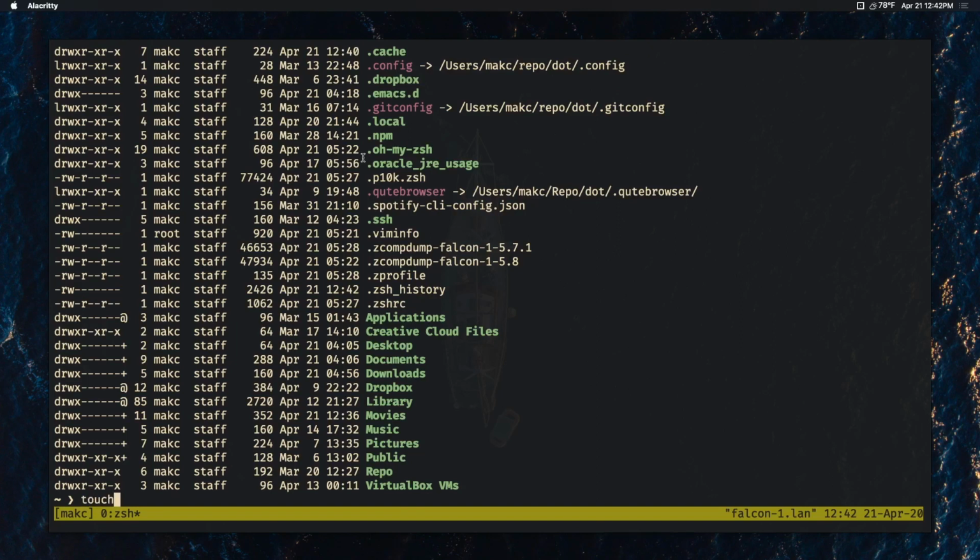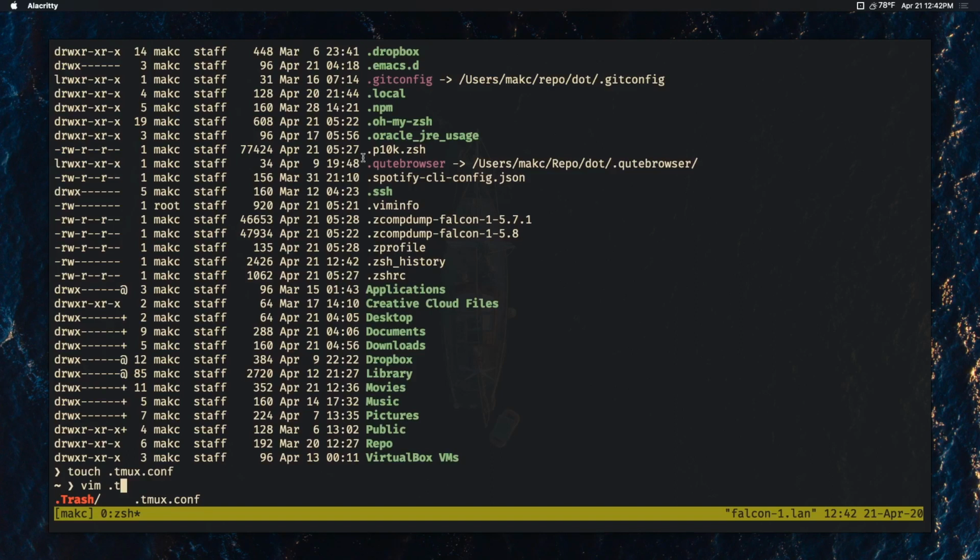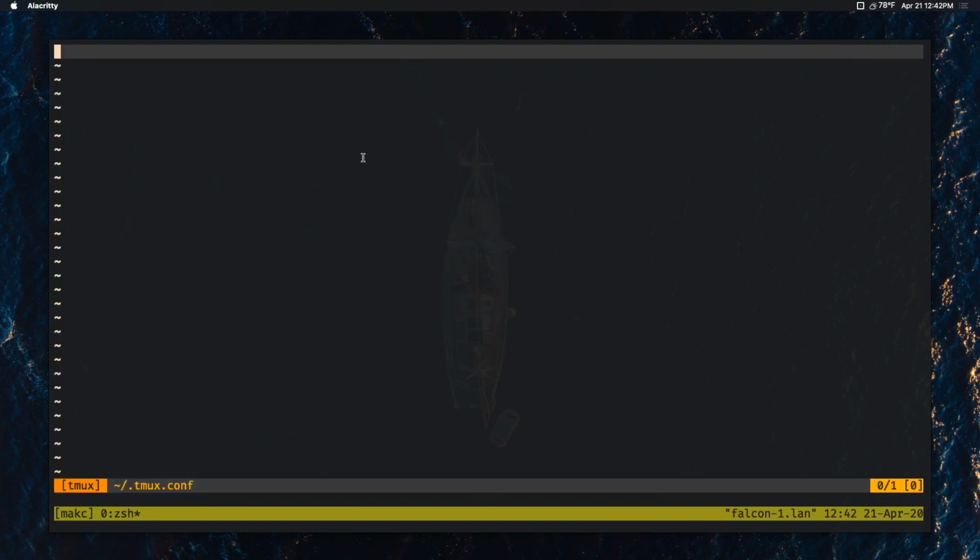It is a file, it's not a directory. And we'll just do .tmux.conf. Sweet. So then if we go into that file, now we have a config file where we can start editing things.